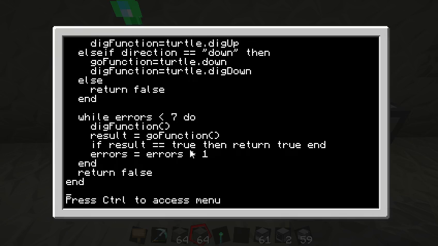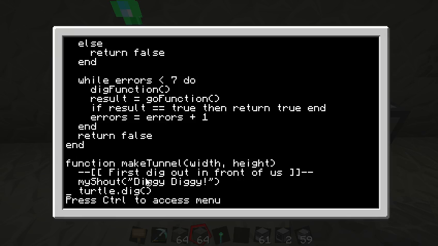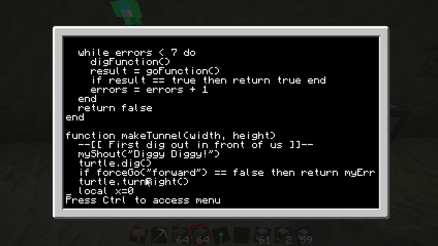And if result is true, then we return true, we were successful. Otherwise, we're going to put one more error on the list and try again, try again, try again. And at the very end, if we still haven't been able to go, then we're going to return false. So that's going to help us try to go through some of that sand or just anything else that was going to fall on you as you're digging through. So here's the first one.